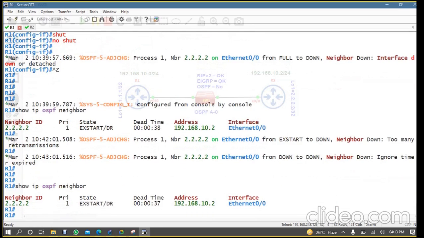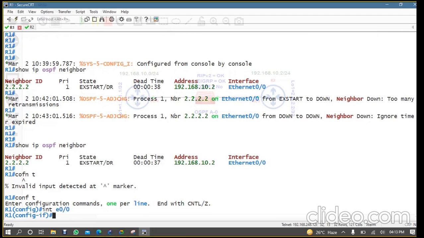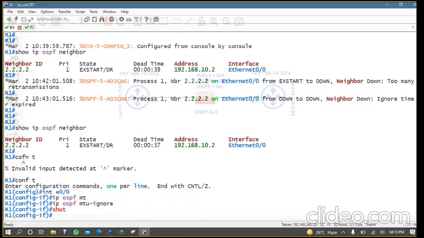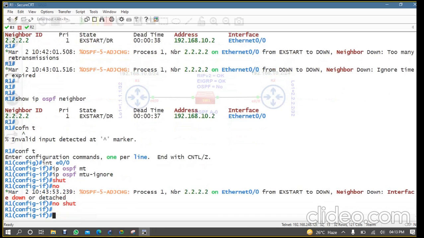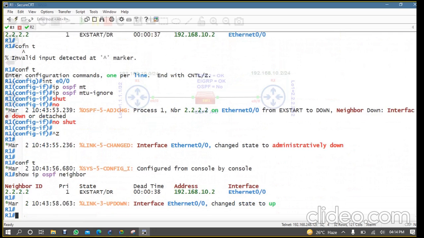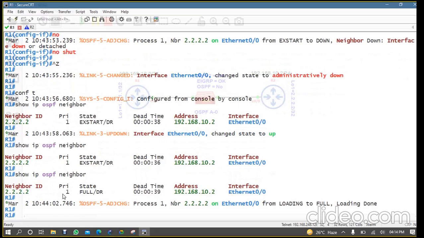It will move from ExStart onward. Sometimes it is stuck, so you have to come here to the interface. Here also you have to say ip ospf mtu-ignore, and then shut and no shut, and you will see the neighborship will come up. Link up, ExStart. See, now it has gone to Full.